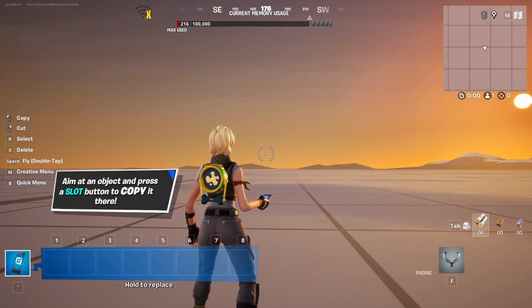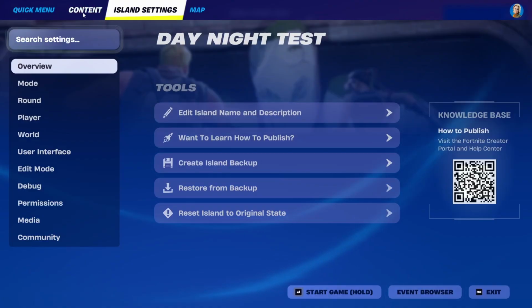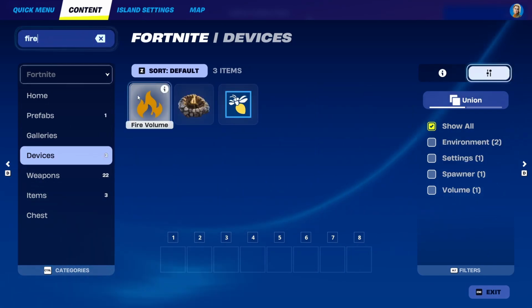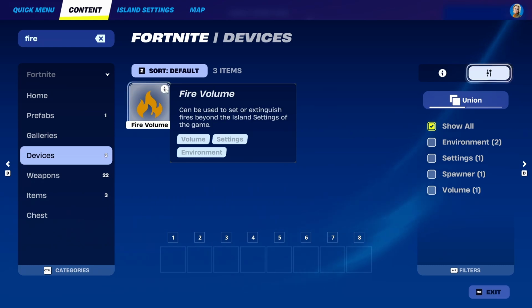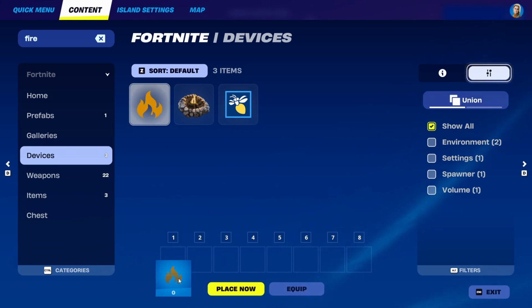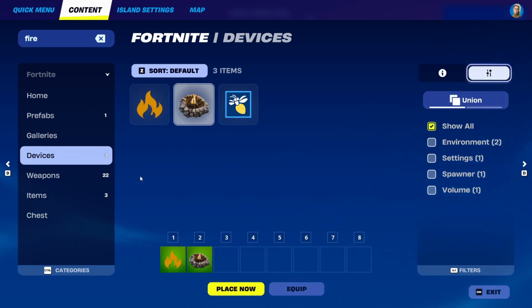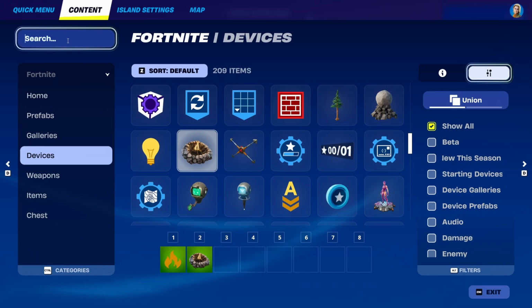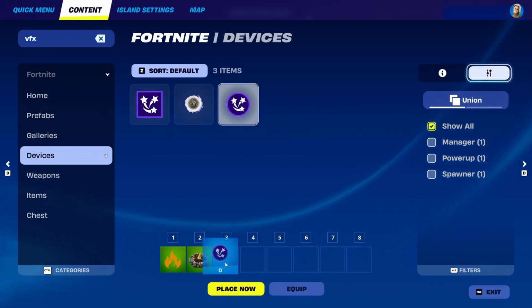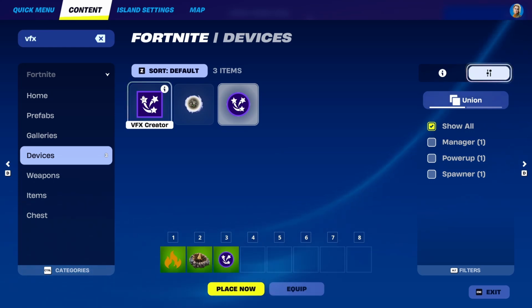So first of all, let's get into the content browser. And here under devices, let's search for fire. As you can see, you have several options. You have a fire volume, can be used to set or extinguish fires. You have your campfire, and you have firefly spawner, but that's not a fire, it just has the fire element in the name. So we're going to use the fire volume, we're going to use the campfire, but we're also going to use another element, which is a VFX spawner.